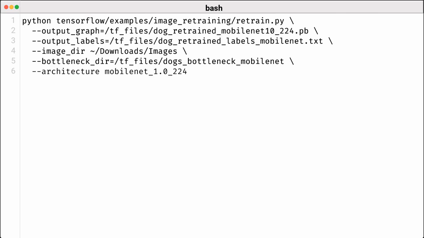You'll also provide your image dataset's directory with the image_dir parameter, letting the retraining script access the images needed for the training process. The bottleneck_dir option points to the directory where bottleneck files are stored, helping to optimize the retraining by reducing computational overhead. Finally, the architecture flag indicates which MobileNet variant to use, and opting for mobilenet_1.0_224 indicates a preference for the most comprehensive model, aiming for higher accuracy. This setup lays the groundwork for effective model optimization, striking a balance between performance and resource efficiency.